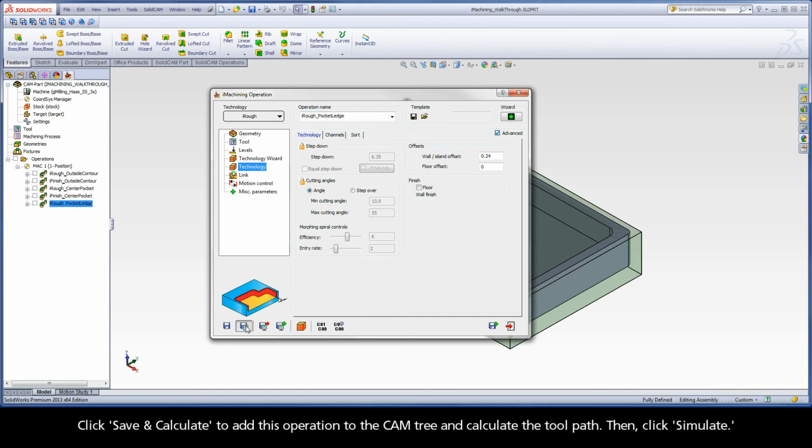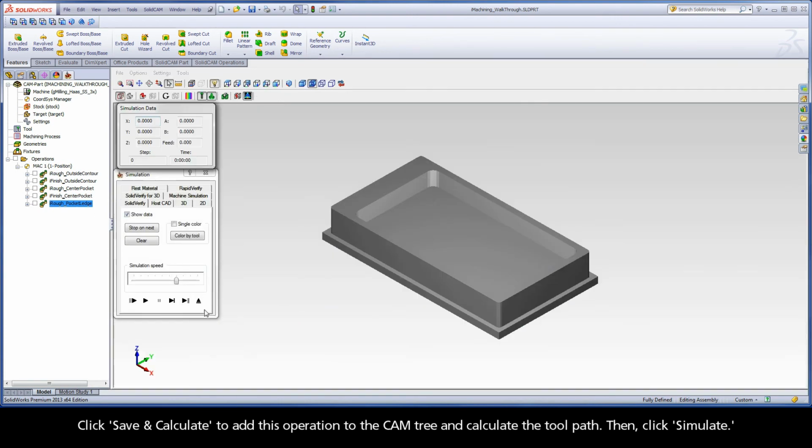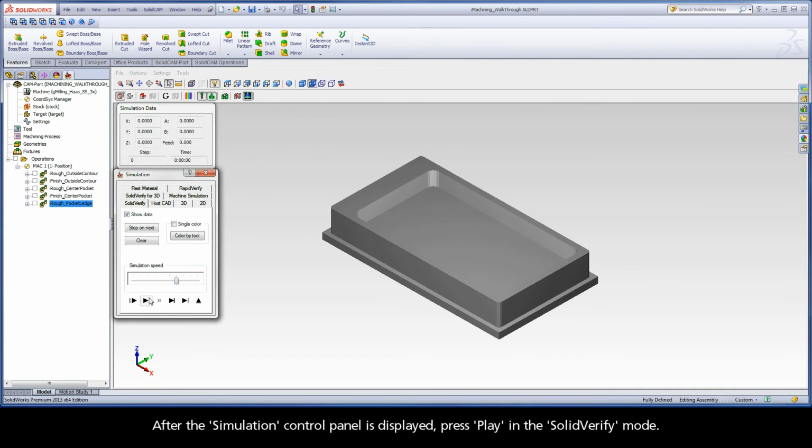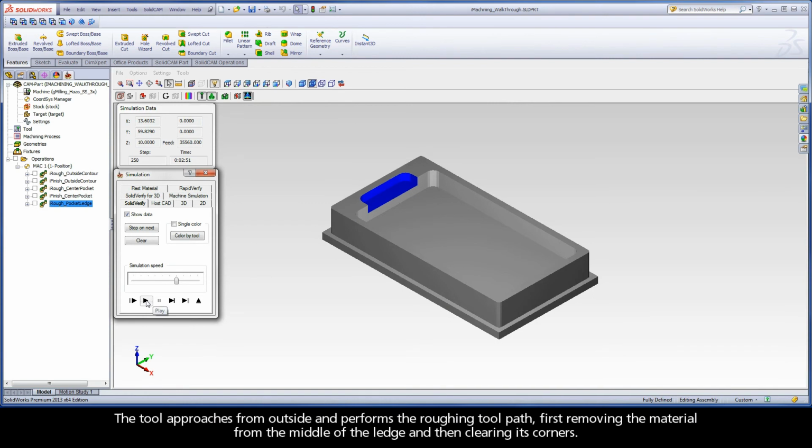Click Save and Calculate to add this operation to the CAM tree and calculate the toolpath. Then click Simulate. After the Simulation Control Panel is displayed, press play in the Solid Verify mode. The tool approaches from outside and performs the roughing toolpath, first removing the material from the middle of the ledge and then clearing its corners.